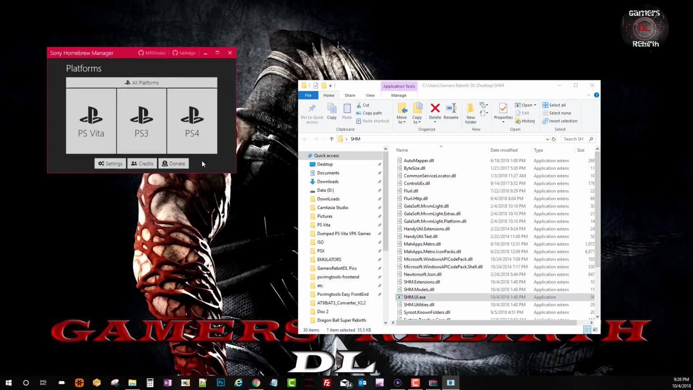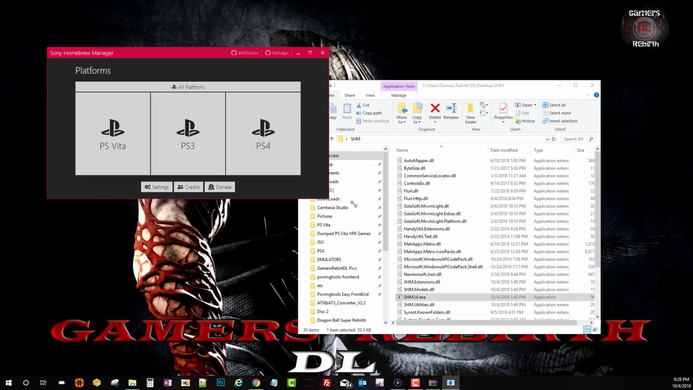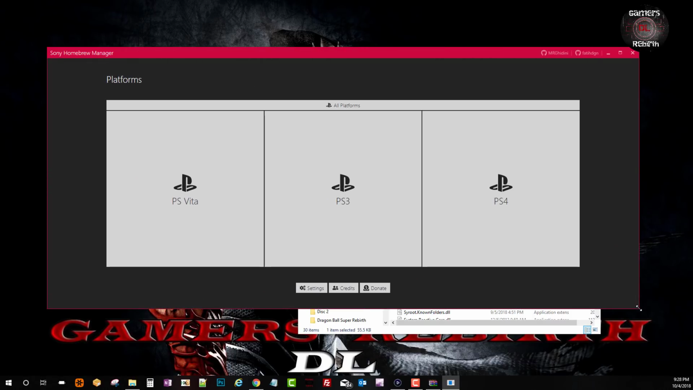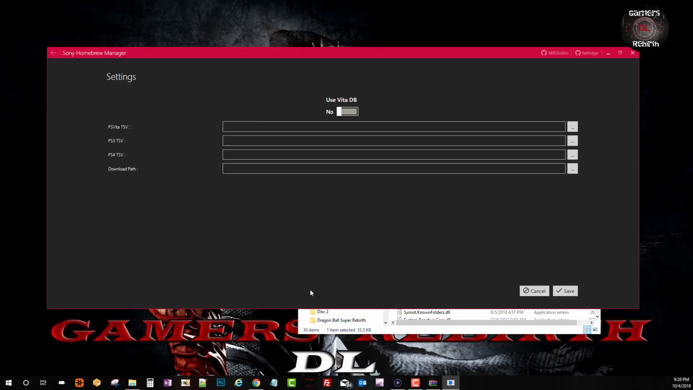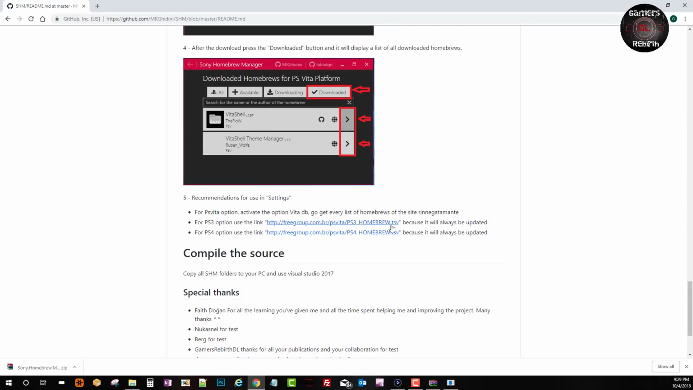You guys can see, look at it right away. There has been major improvement. A lot of time has been put into this. Thank you, Mr. Ghidini. So the first thing we'll do, we'll activate the Vita database. Now you guys can see that the line for the PlayStation Vita has been removed. So we go to the readme and we will copy that link for the PlayStation 3.